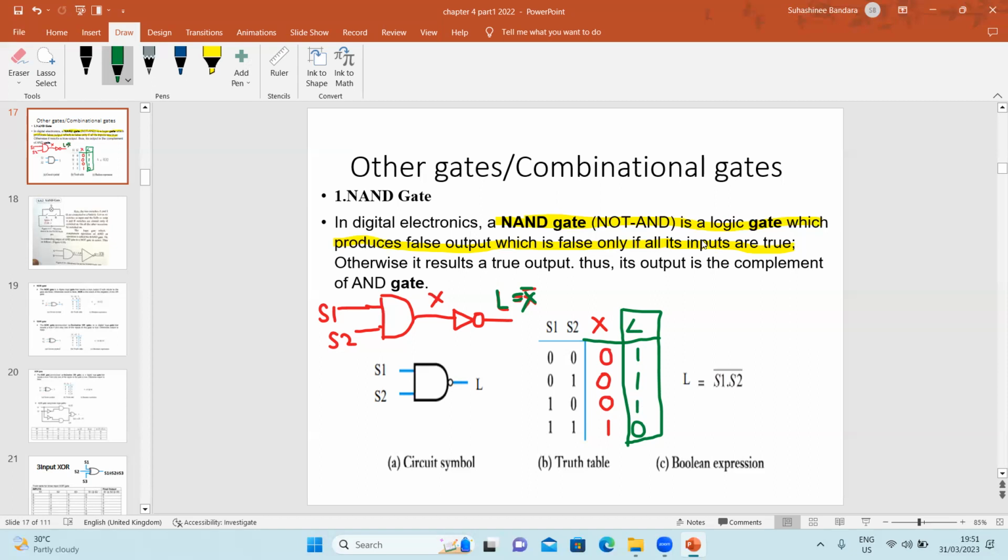So now look at the note explained here. The NAND gate is NOT AND. So the AND gate output is going through the NOT gate. It's a logic gate which produces a false output only if all inputs are true. That is very important. It produces the false output when all the inputs are true. If both the inputs are true, it will give us the false output. So now look at the Boolean expression.